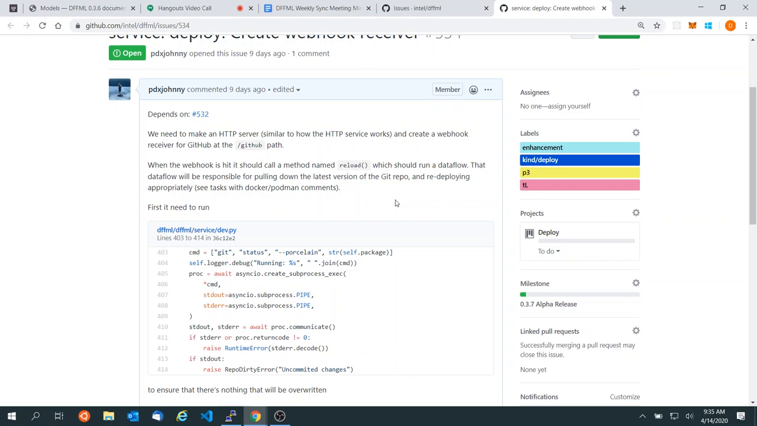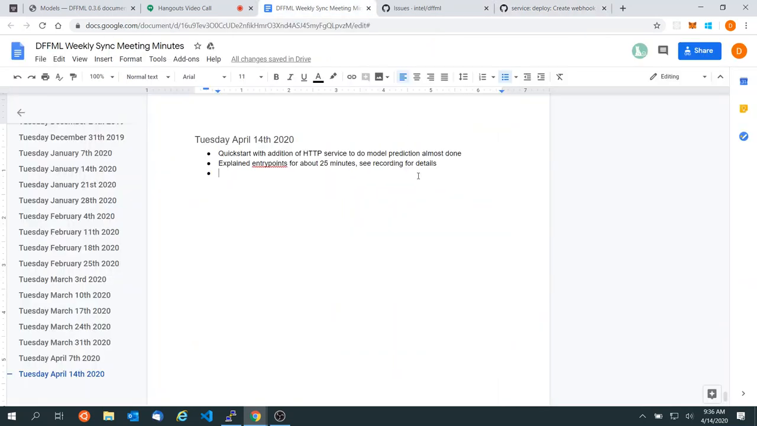Also, do we assume the Dockerfile is in the root of the repo, or do we search for the Dockerfile? It does, yeah. So I guess this is one of the things that we need to think about here. So let's just make some notes here, and then we can transfer them there later.